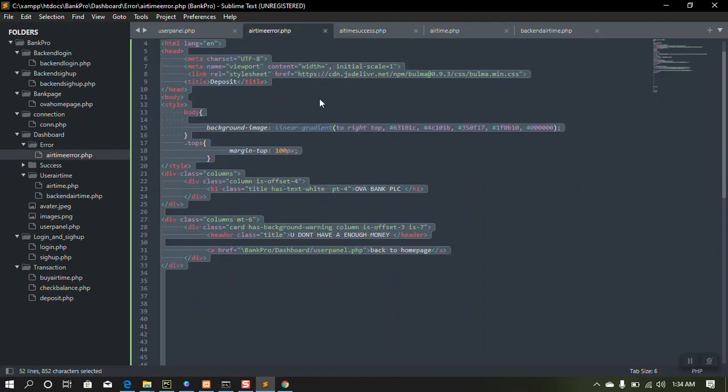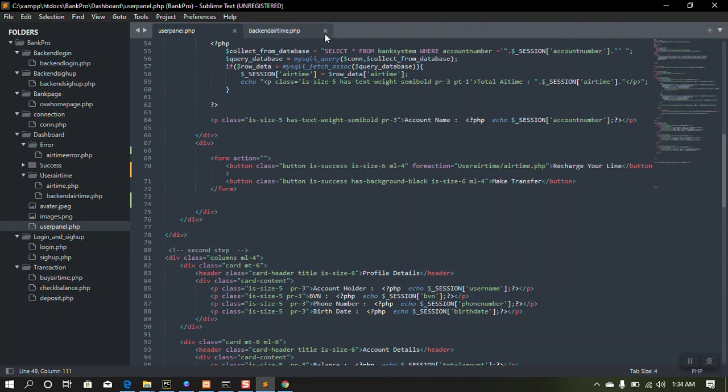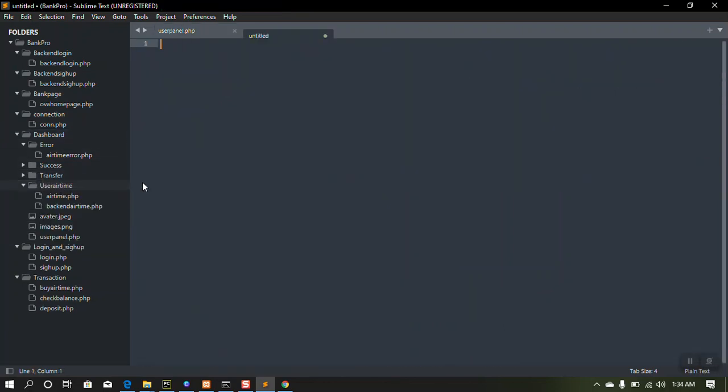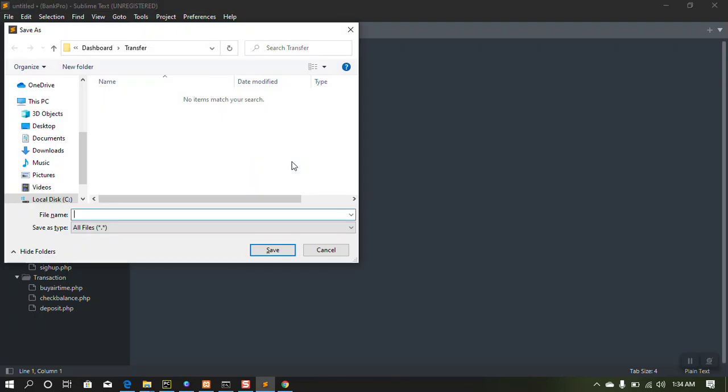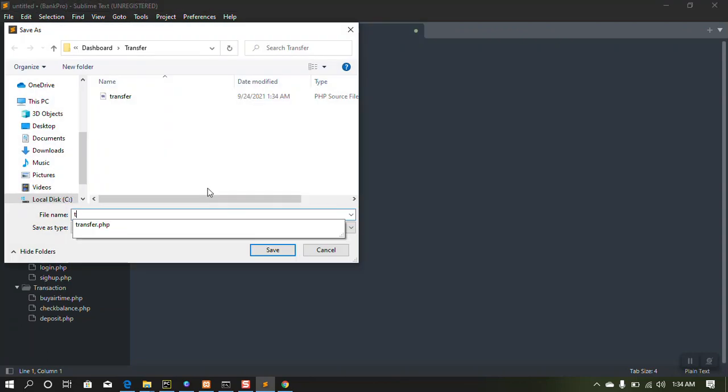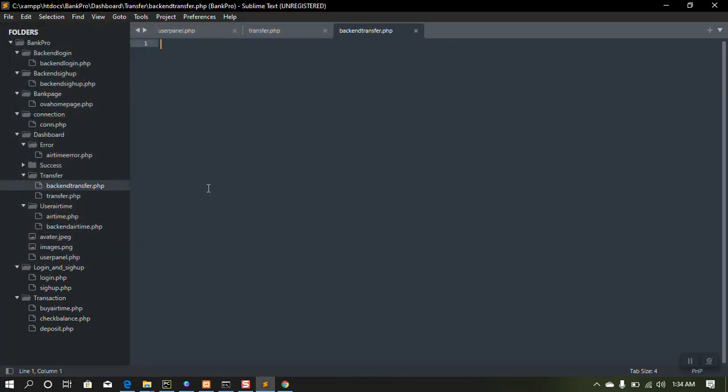So what I'm going to do now, I'm going to close this one, close that one, close this, close that there. So yeah, this use airtime. We're going to have another folder. We're going to call it transfer. Let's call this transfer.php. I would say let's call this backend transfer.php.